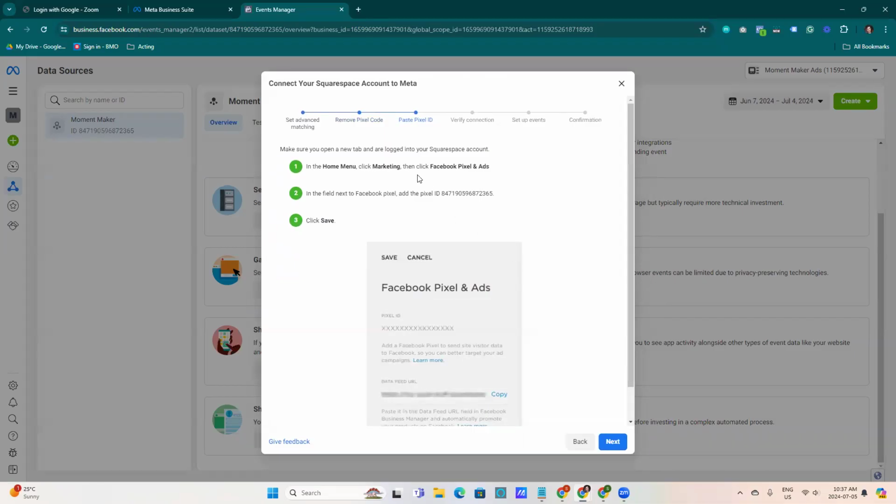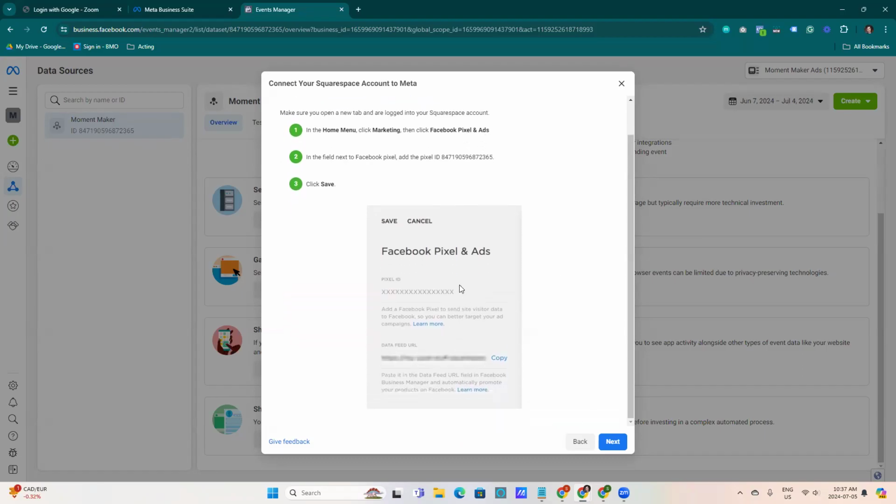Good for Facebook. Okay, so we're going to go to our home menu of our website, click marketing, then click Facebook pixel and ads. And then wow, this is even better here too. Look, they add your Facebook ID in the tutorial. Oh man, you guys have it easy. In the field next to Facebook pixel, we add this ID and we're going to click save. It's really that easy for this part.